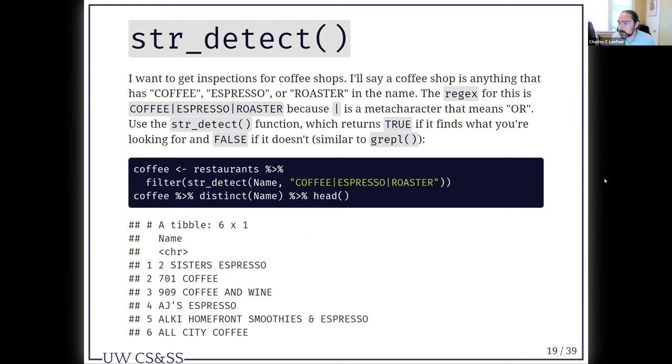Okay, so let's put these regular expressions to use in rapidly escalating examples. Here's an example. What I want to do is take my restaurant data and get the inspections just for the coffee shops. I want to figure out which coffee shops in the data are likely to poison me. You'd think a coffee shop wouldn't be able to kill me, but some of them somehow managed to accrue terrible health code violations, and I want to know where those coffee shops are.